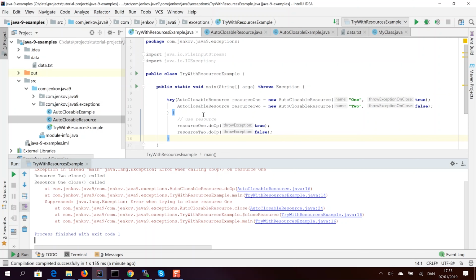And the answer is that it is the exception thrown in here when using the resource that is propagated out of the try block, even though another exception is thrown when trying to close one of the resources. And the reason for that is that most likely the exception from using the resource is more interesting to you. It is the root cause, so it's more interesting to you as an application, but also as an application developer, this is the one you should be looking at handling.